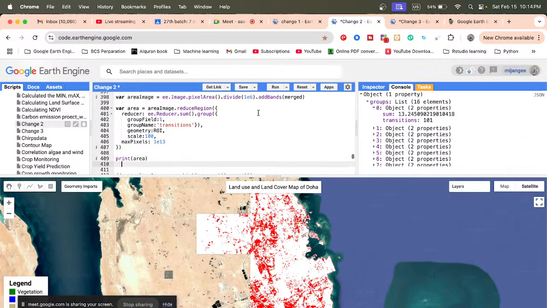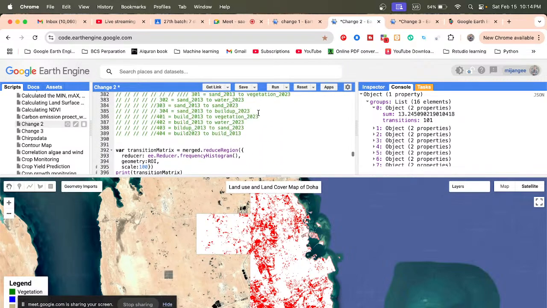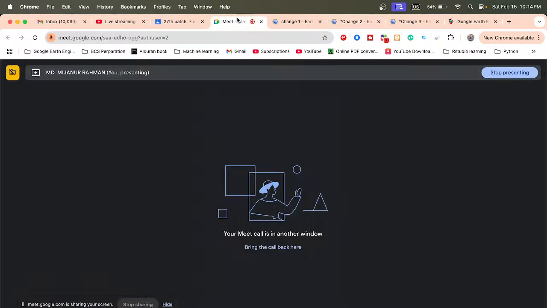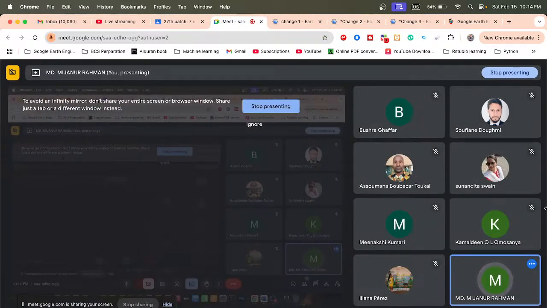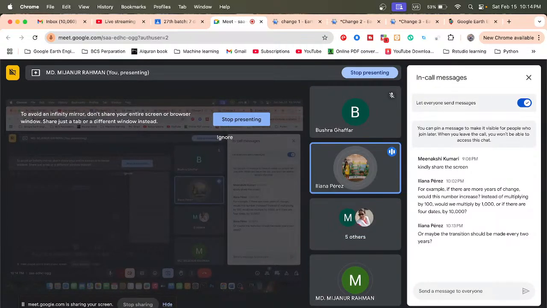Does anyone have any question about it? You can ask me about calculating the area. Any question? Yes, in the chat.